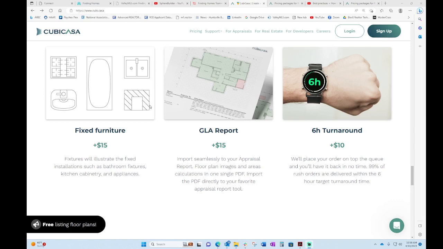So with that being said, hopefully that answers some of your basic questions. You can always go to www.cubi.casa, C-A-S-A. So let's go ahead and take a look at the best practices video and how agents in the field are using CubiCasa from the app.